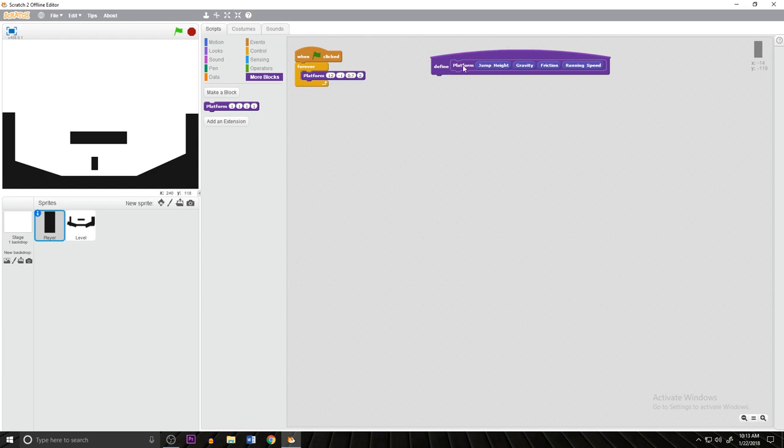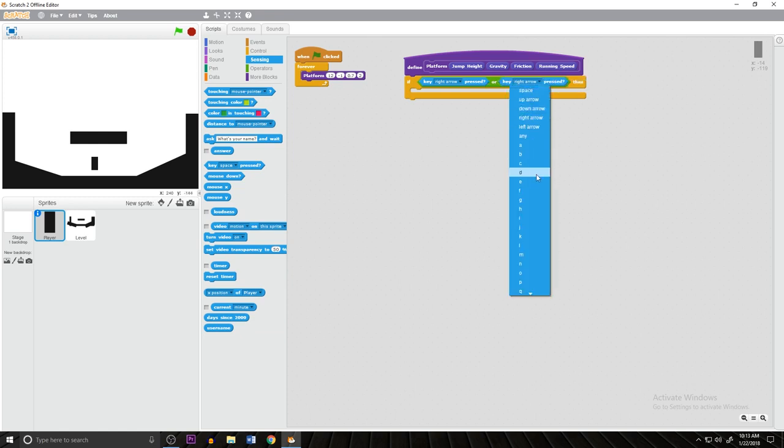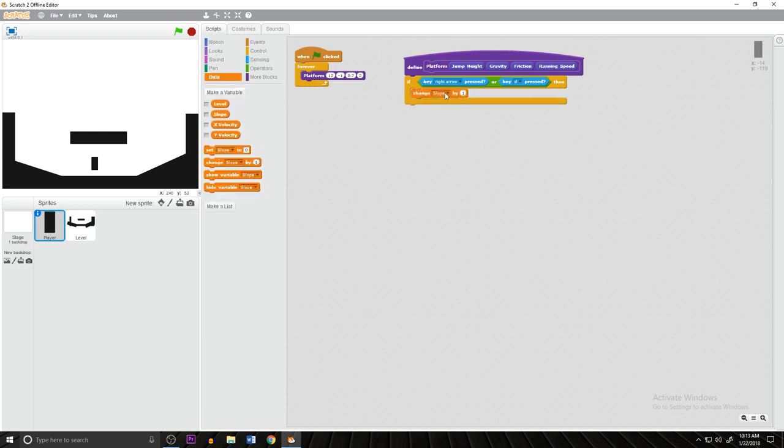Now what we are going to do is program the platforming script. We are going to go if, operators, key right arrow or key D is pressed. We are doing this so you can use arrows or WASD keys. We are going to change X velocity by running speed. The running speed is 2, so we're changing X velocity by 2, and that's how fast he's moving to the right.